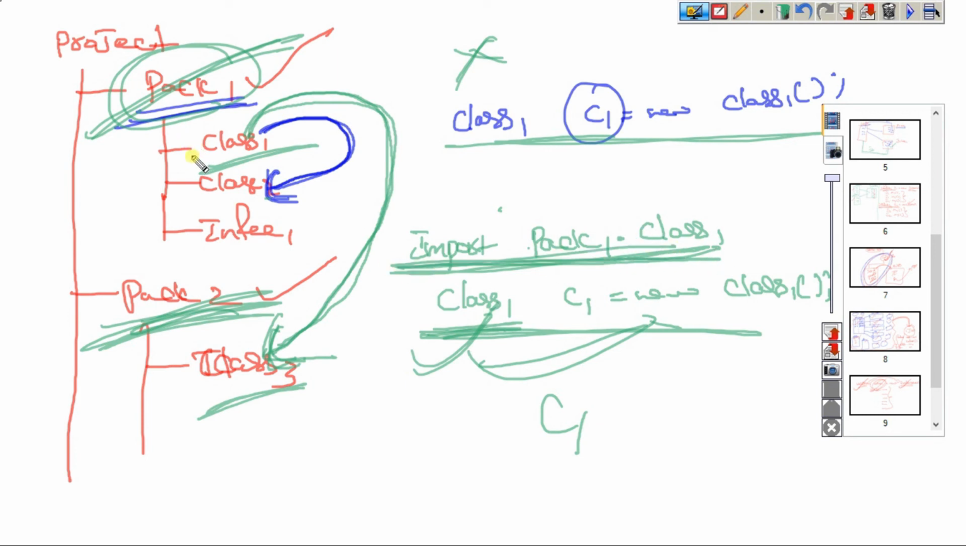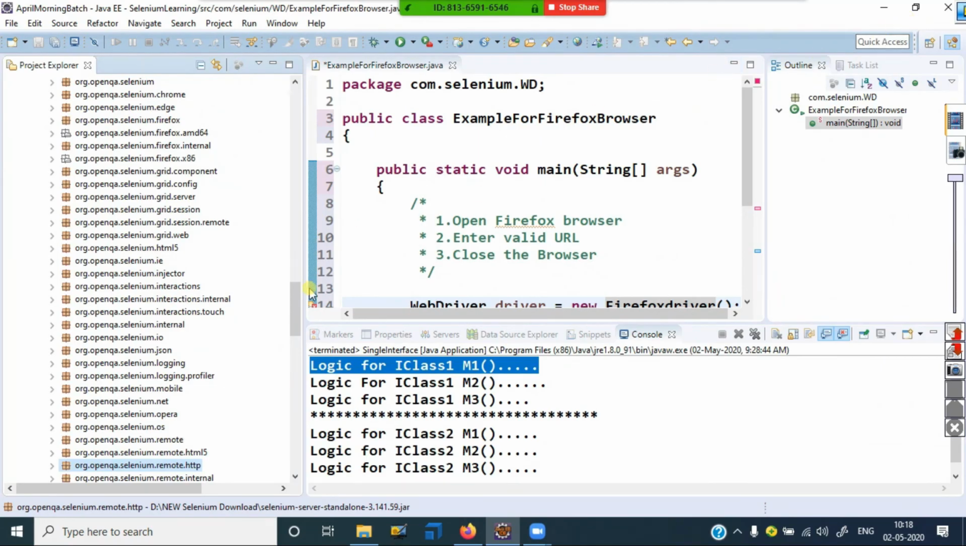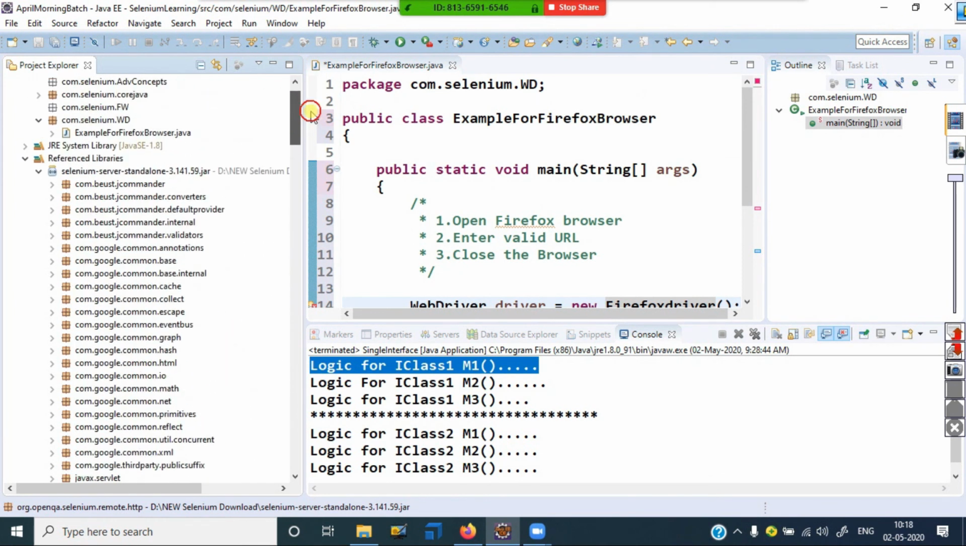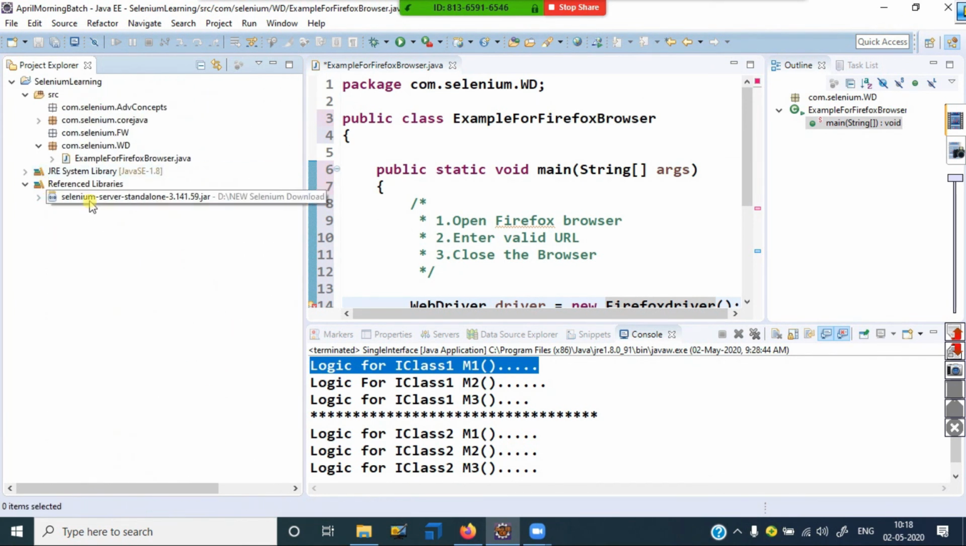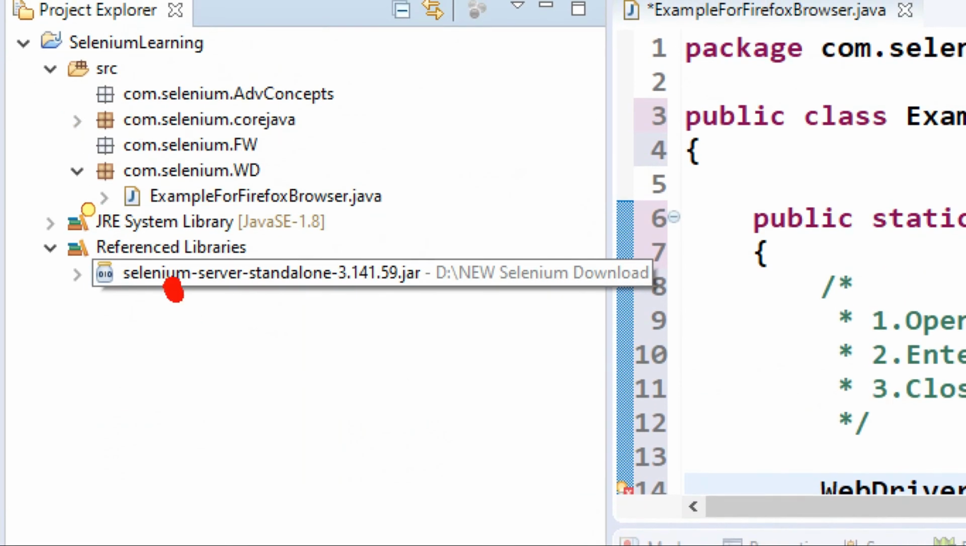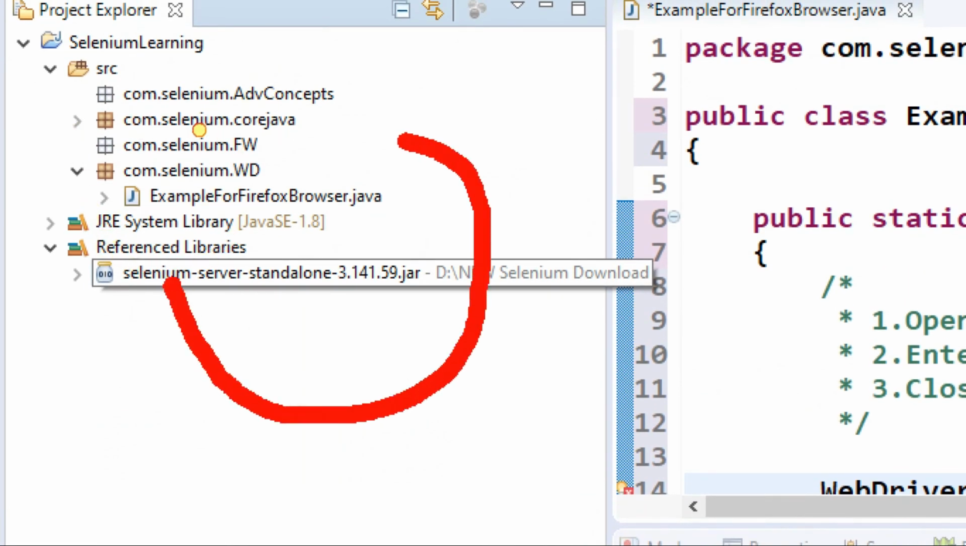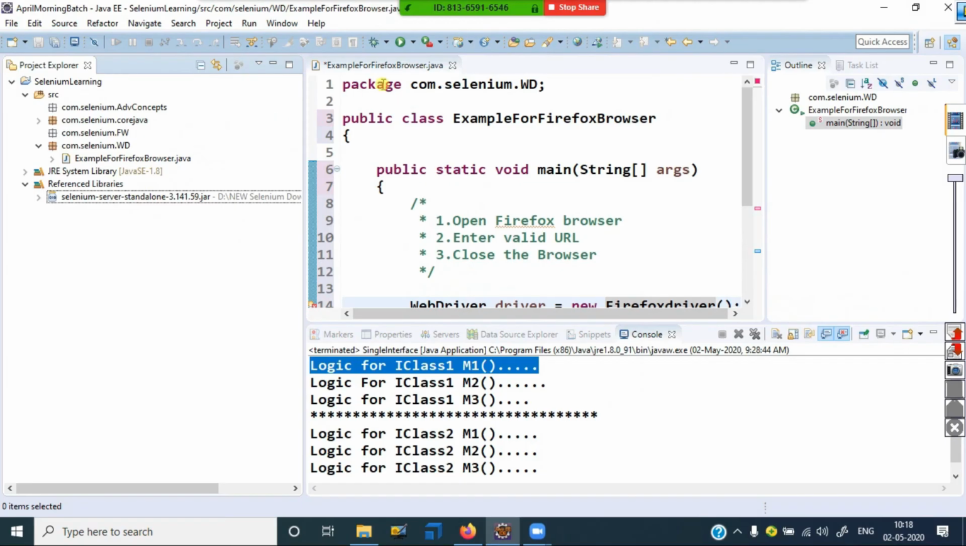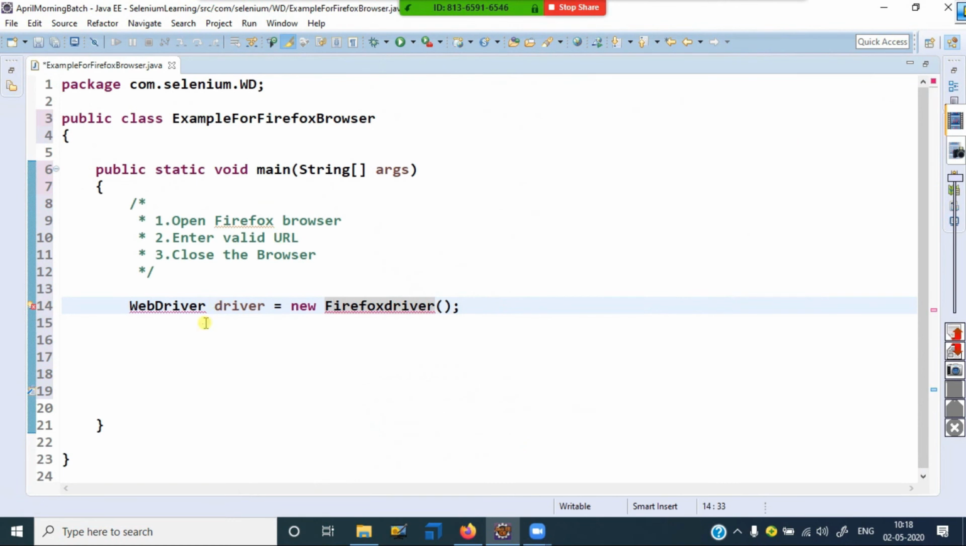That may be an interface or a class or whatever. So here I have packages. There are so many packages here. In this package I want to access a class, so I want to import. How can I import it? Keep the cursor here and press control space.